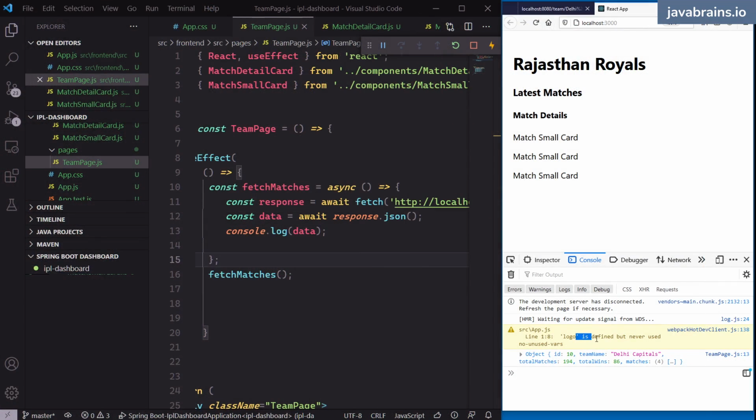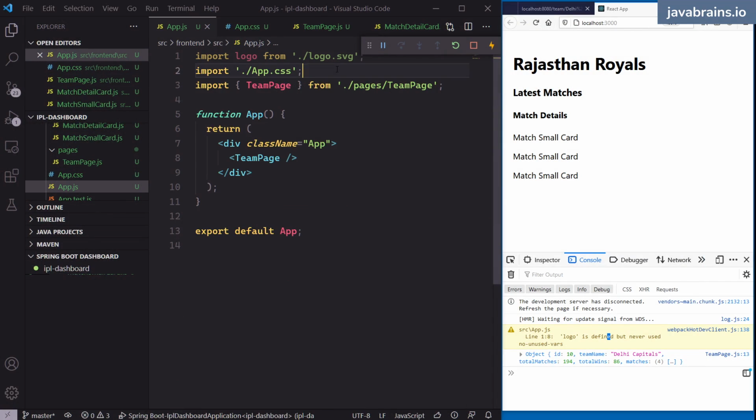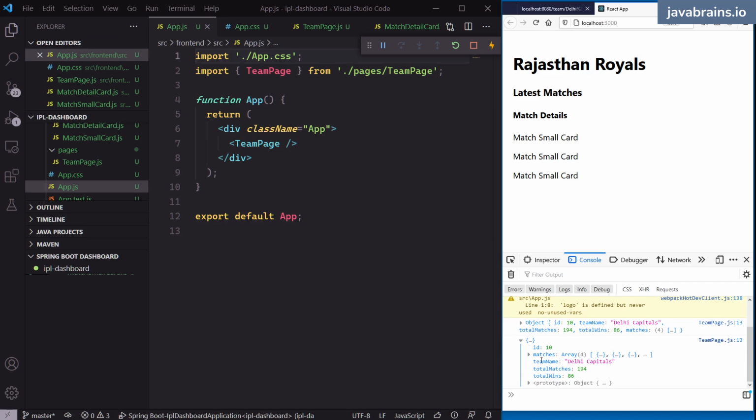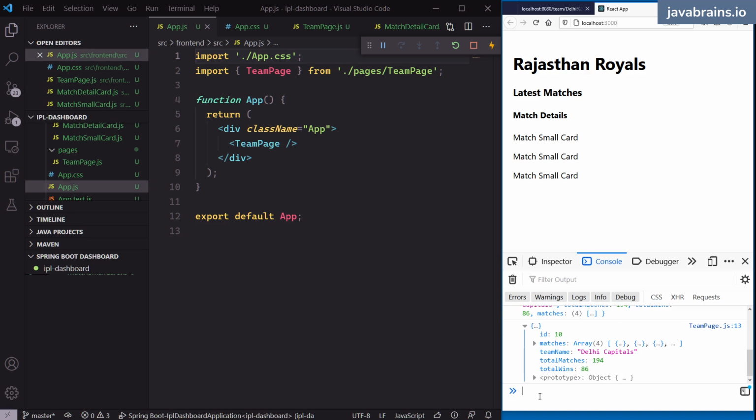The logo is defined but never used. This is from app.js. I can remove that. It's just an alert that we're getting. We don't need this. But what's important is to see this value, right? You see this? You were getting the data from the REST API call. Okay, it's showing up in all its glory.